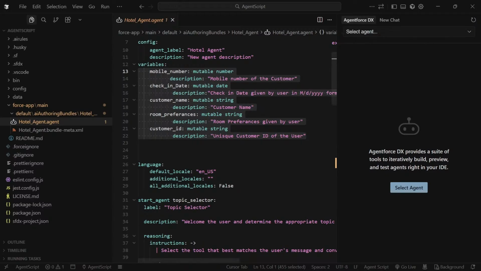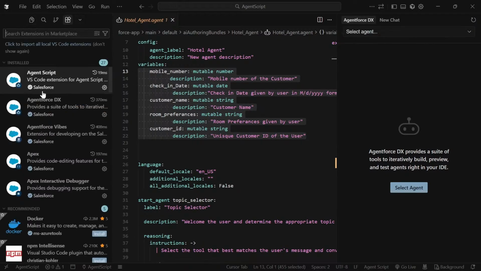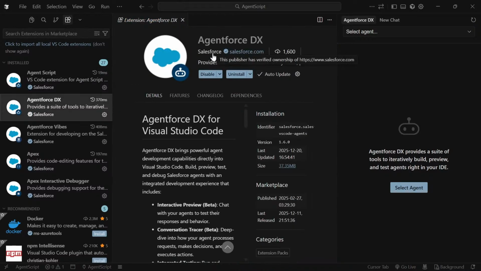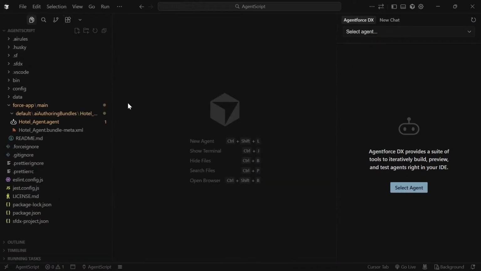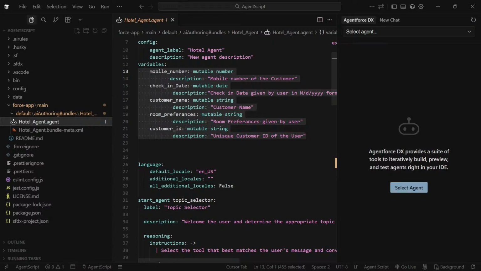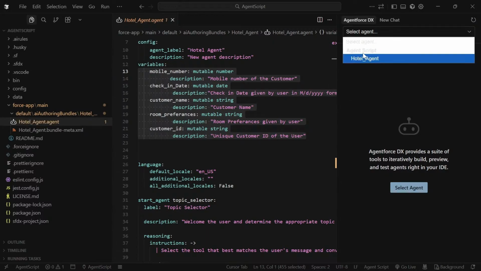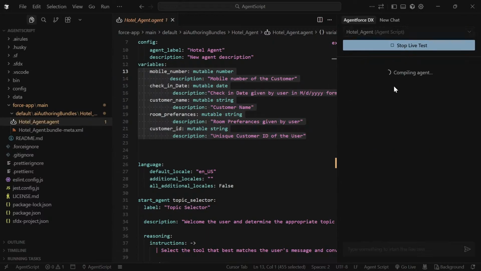Now this is also an extension. So when I was showing here, this Agentforce DX is one of the extensions. You can install it, and what it will give you is the ability to test your agent right from your IDE. So this hotel agent, when I'm making some changes here, I can just start the test here. So as I make my changes here, I can test that from this interface. Yeah, you see, this is the same preview mode that I'm seeing here.